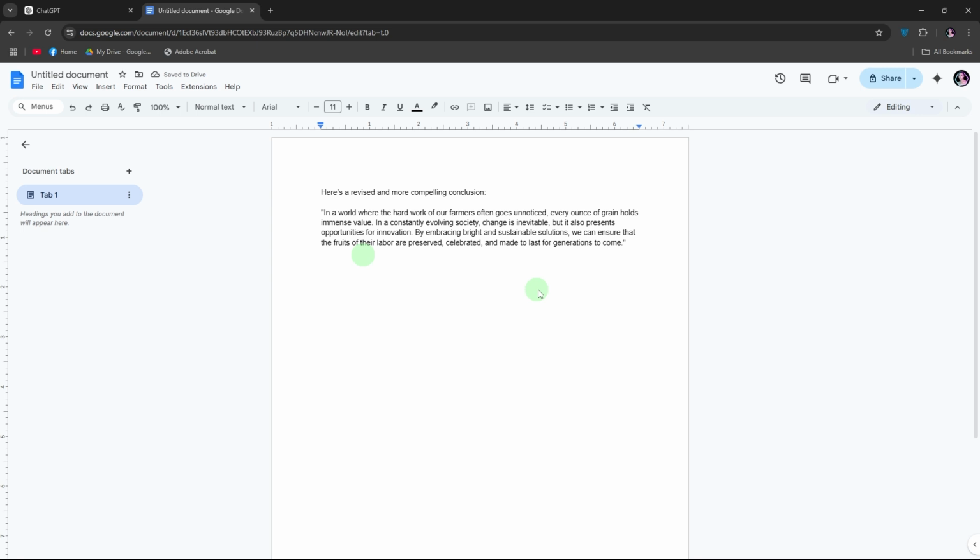By leveraging ChatGPT effectively, you can polish your writing, enhance clarity, and ensure your content aligns with your intended tone and purpose.